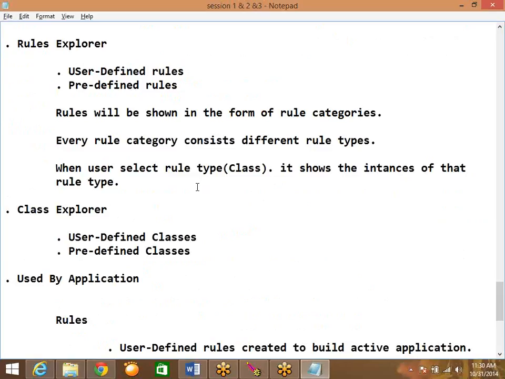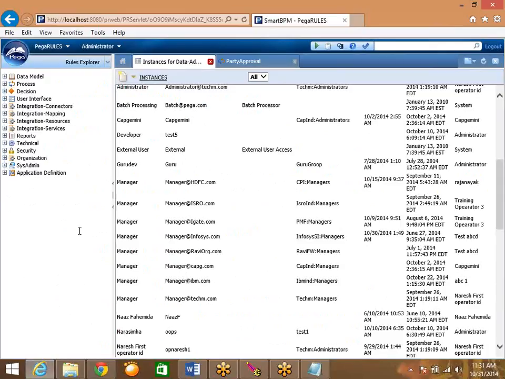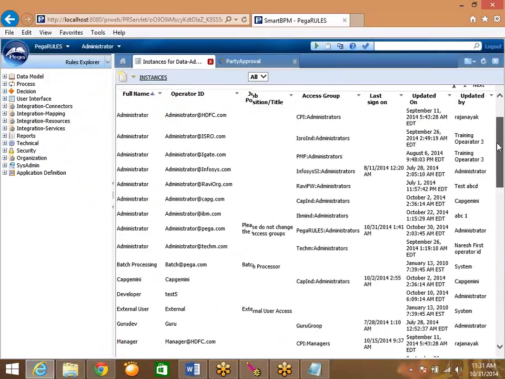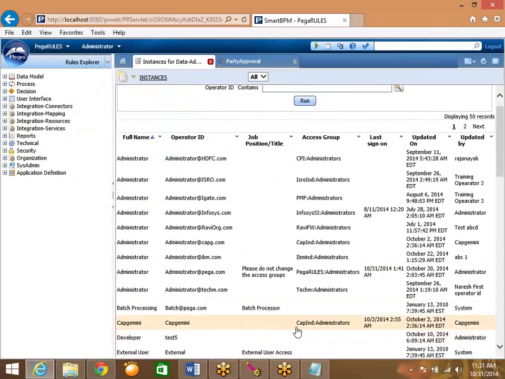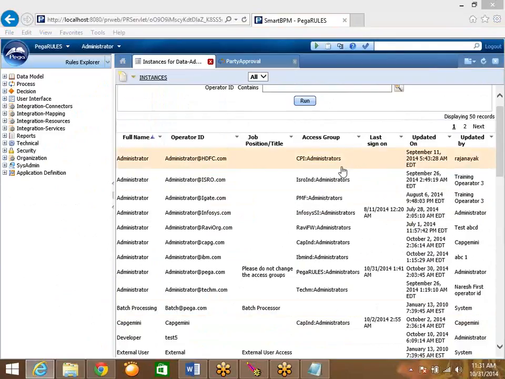Yes, Vidya. Sir, on screen, can we distinguish what are system-defined rules and user-defined rules? You cannot segregate like that. You need to see by whom it is created and when it is created; based on that you can identify. You can identify which rule is created by whom, but we cannot identify whether it is predefined or user defined, right?